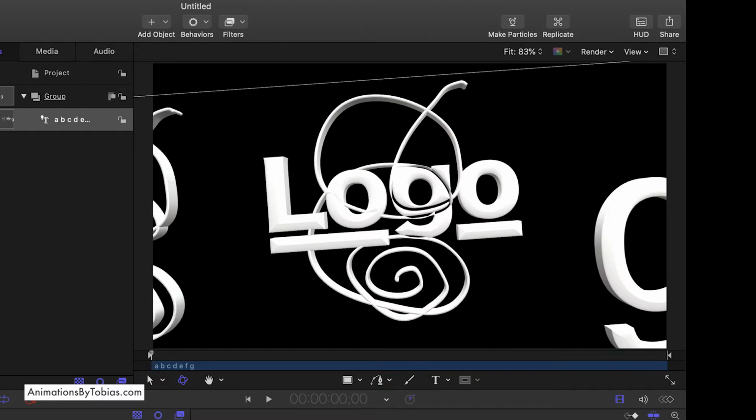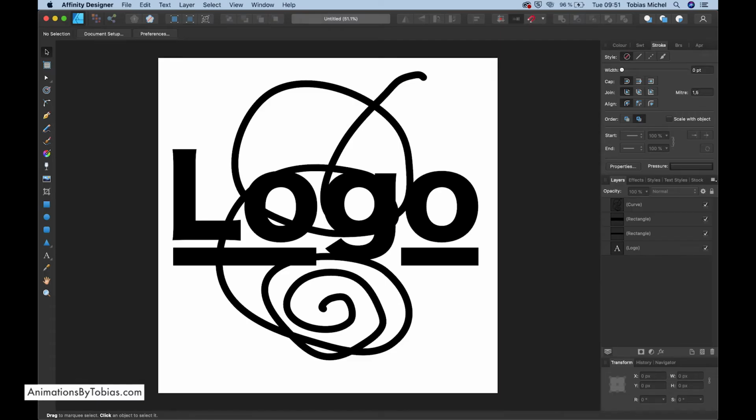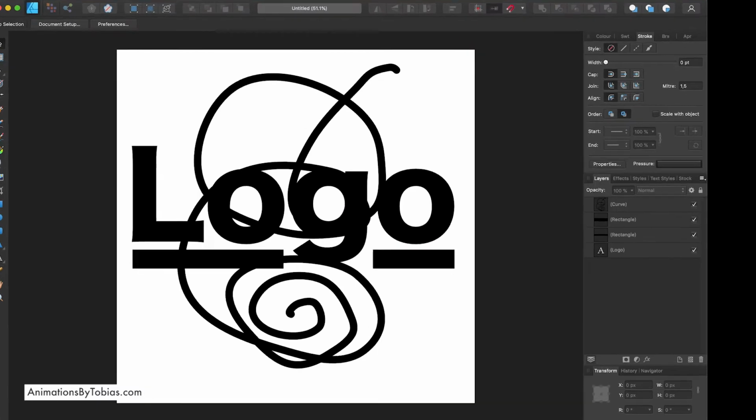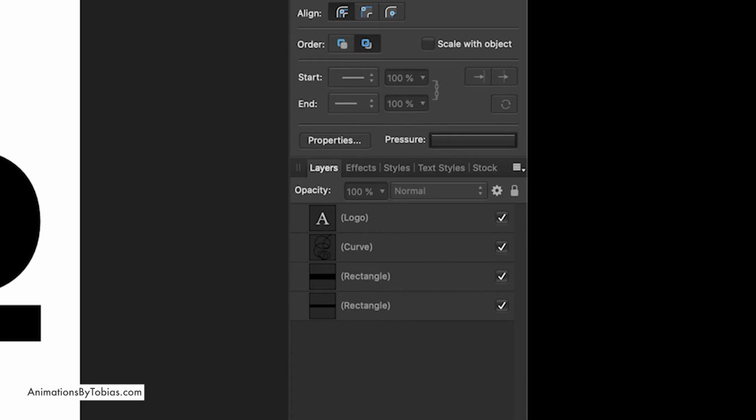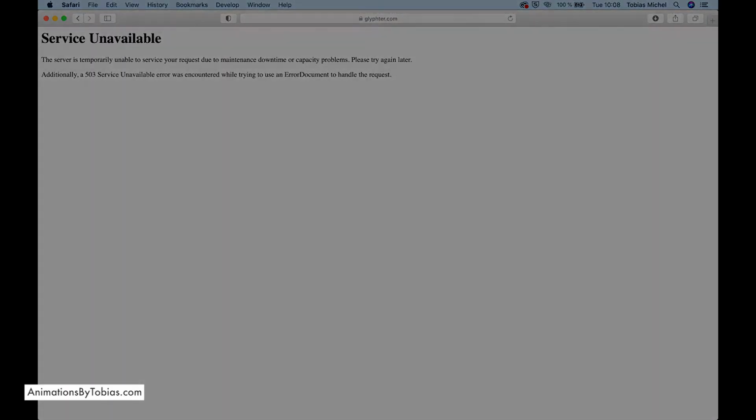As you can see, there are holes in some of the letters. But yeah, 3D effect works, but it just doesn't look right, so I had to figure this out. So in Affinity Designer, I realized that my text was in the bottom layer, so I changed it to the front or to the top layer, exported it again, but Glyfter was suddenly offline.